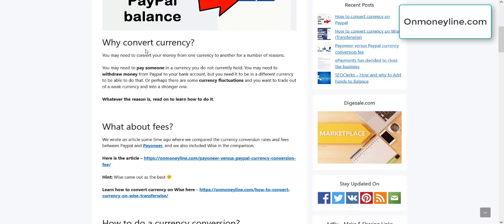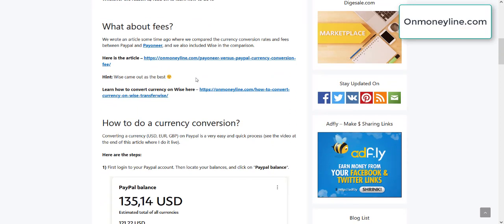So the reason why you may need to convert currency: maybe you need to pay someone and you have dollars but you need to pay them in euros, or you want to withdraw money from your PayPal account to your bank account but you need it to be in a certain currency, right? So you need to convert into that currency to be able to withdraw. Maybe because of currency fluctuations, the dollar got strong all of a sudden, and you want to sell and get converted into euros, and then wait for the dollar to drop again. Whatever it may be, here's how you do it.